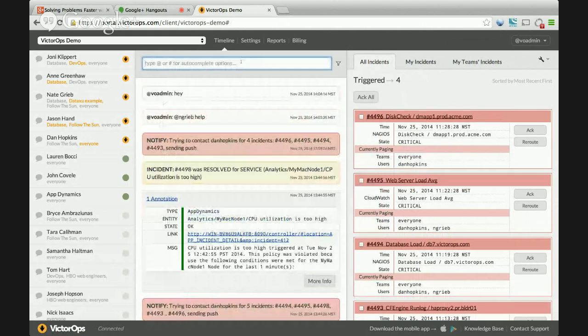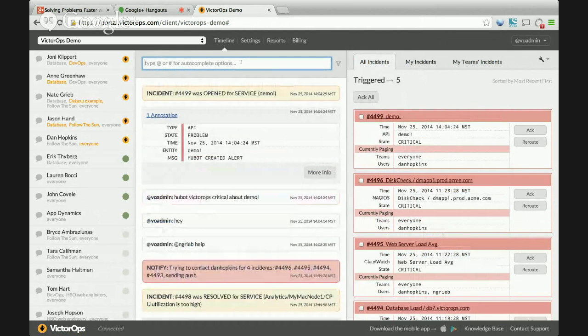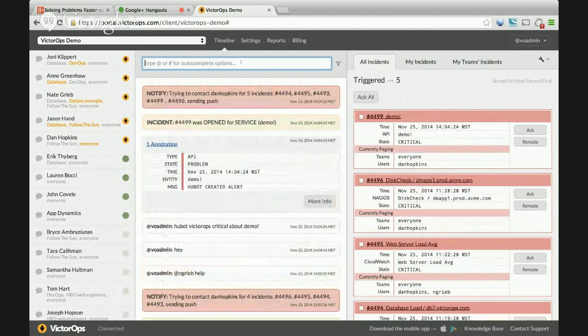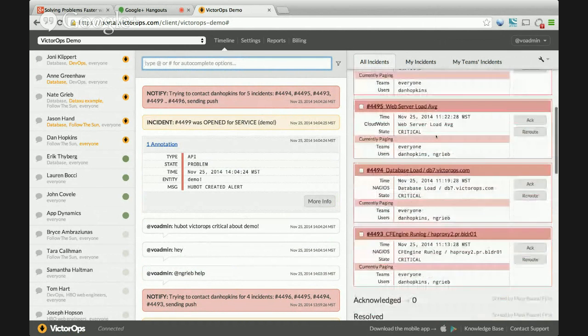I'm now going to send in a quick alert using our Qbot integration, and just kind of walk through the workflow of what happens when an incident comes into the timeline. So first, as you see, it shows up here, it begins paging, and it tells you who it's beginning to page. Over here on the right side, you'll see that it's broken out into individual incidents.